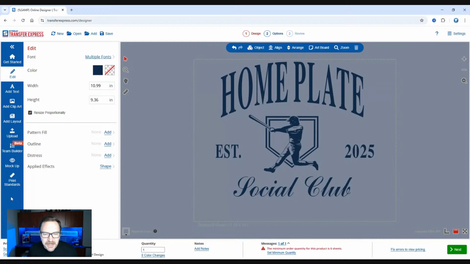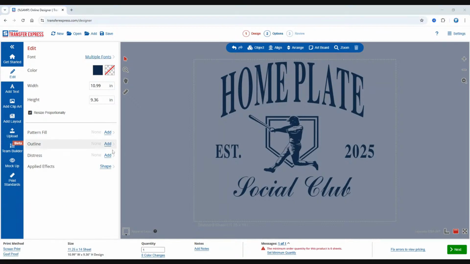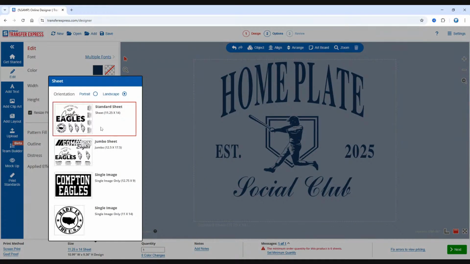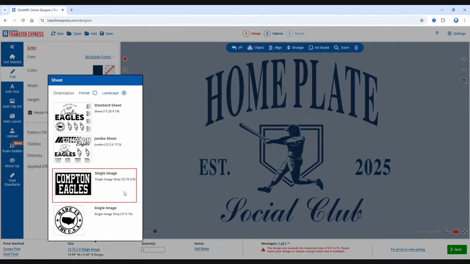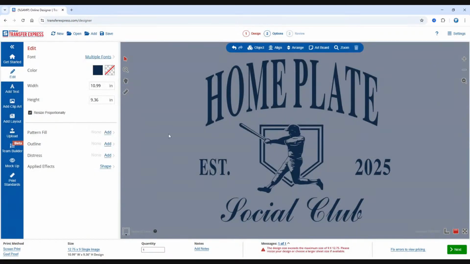Now, this is where I am going to hide my head here because I want to show you the bottom of the screen here in Easy View. So we have screen print goof proof. We have our standard gang sheet size. We have a jumbo gang sheet size, but let's just say single image here, right? So our artwork is 10 by 9. So our single image size for this, we do have two sizes here at Transfer Express, 12.75 by 9 or 11 by 14. So this is at 9.36.